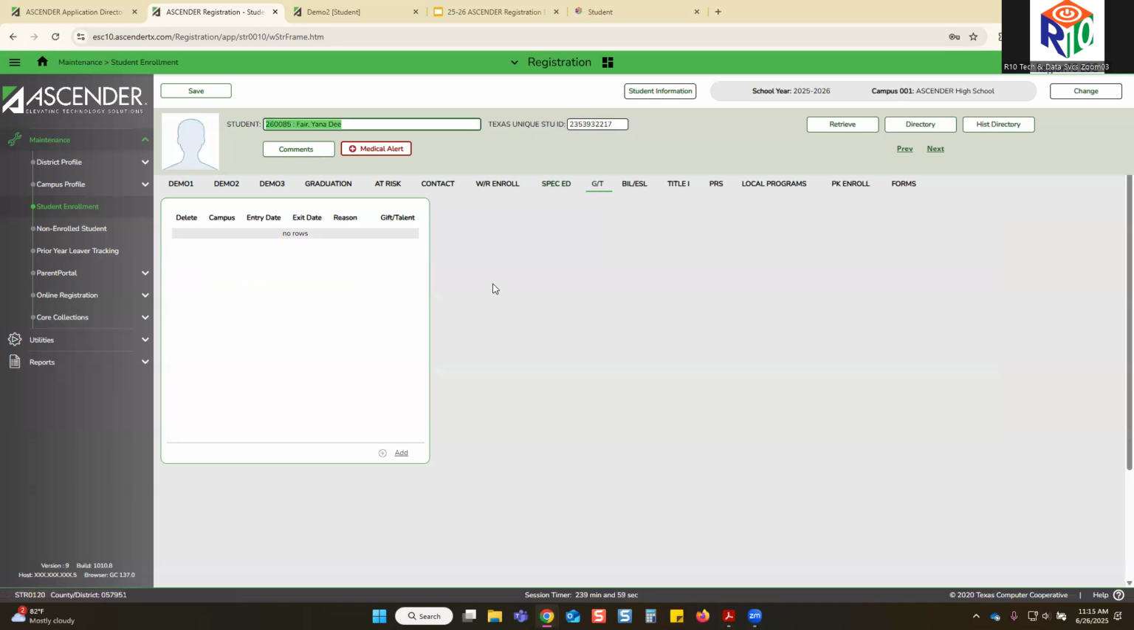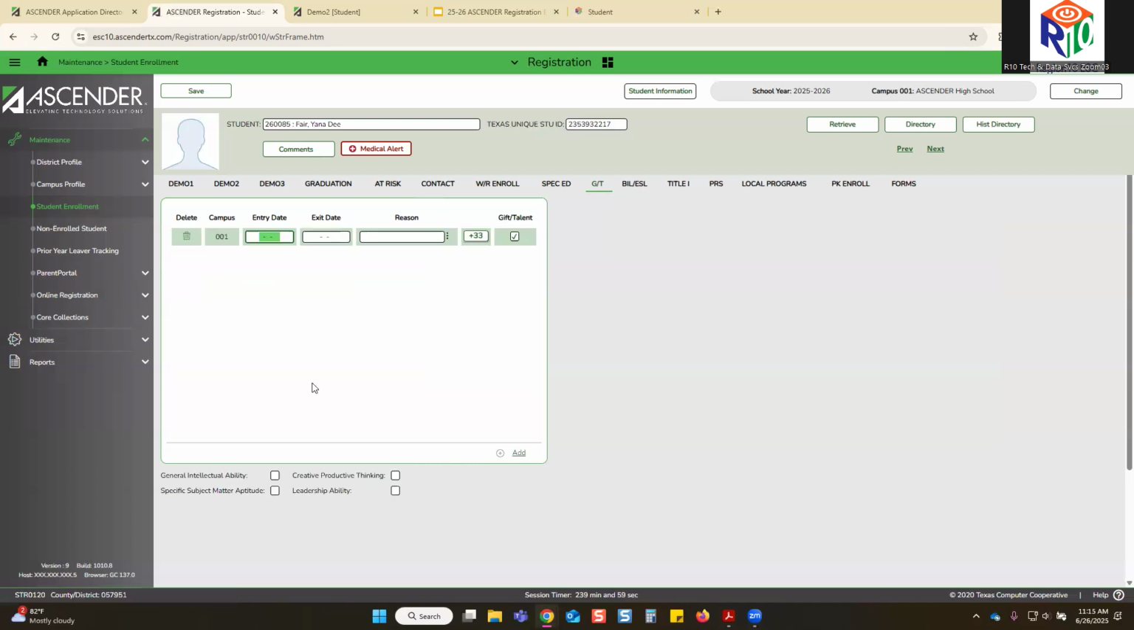GT. So if the student is a GT student, you will be able to add a record for them. You just simply click add, have an entry date, and then there are 4 options down at the bottom that are optional if you want to report specifically what their GT record is for. And then if they're no longer in GT, you can put an exit date and a reason code and save it.